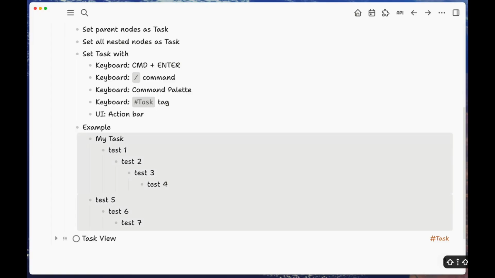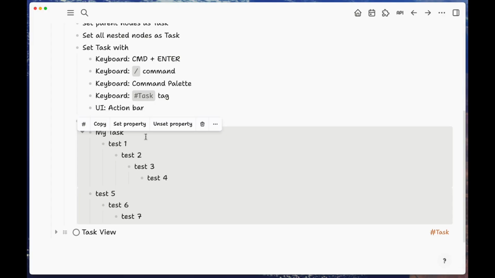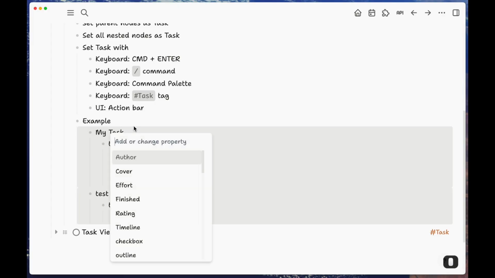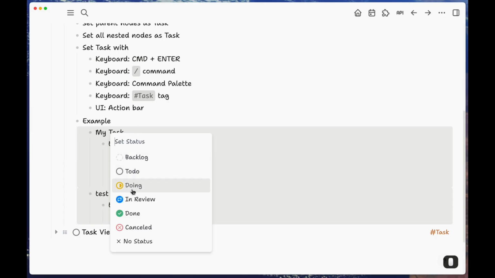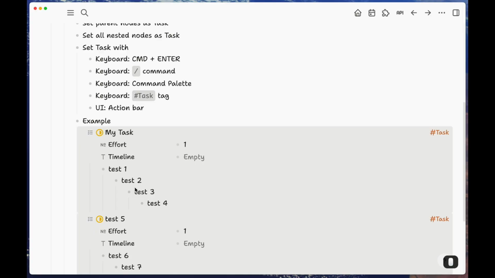One more way that is there, I could select them again and then set property. I know the task has a property status. I select that one, and then I get the list of statuses, and then I can turn them into doing. But once again, notice that it will do it only on the top level one. So you can do bulk set task status on nodes.